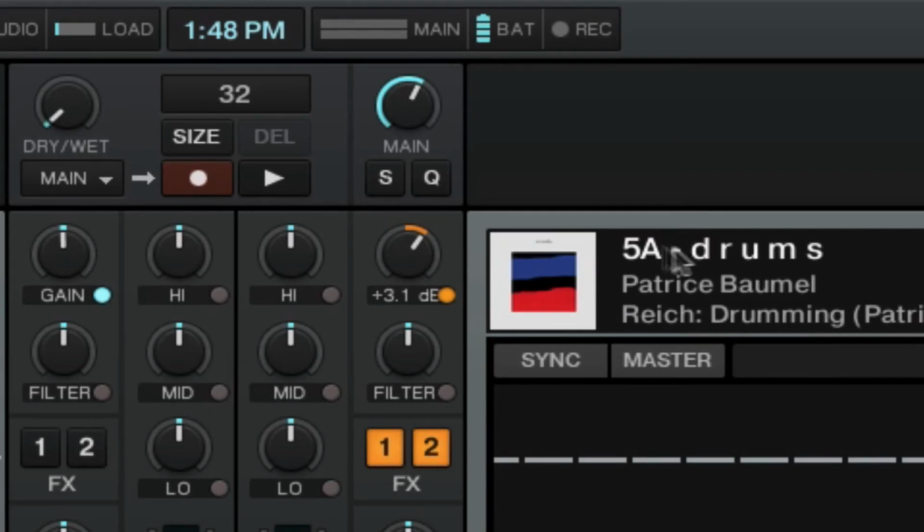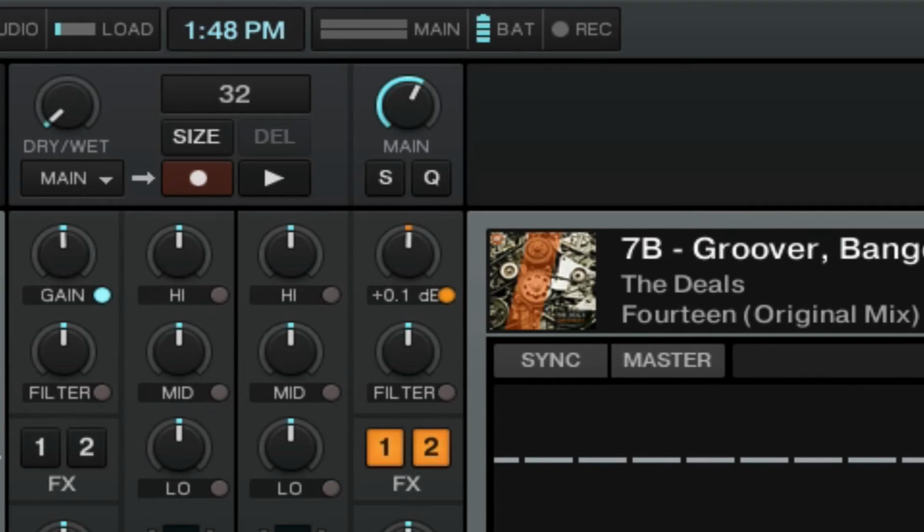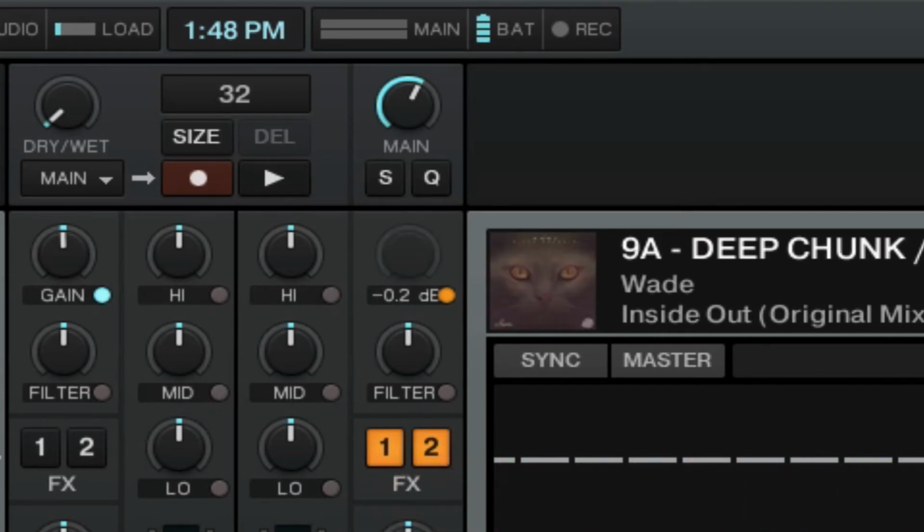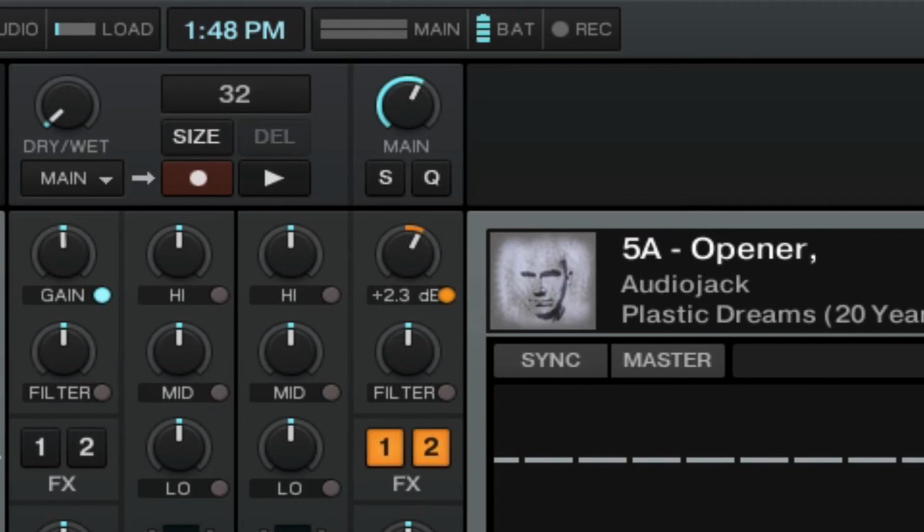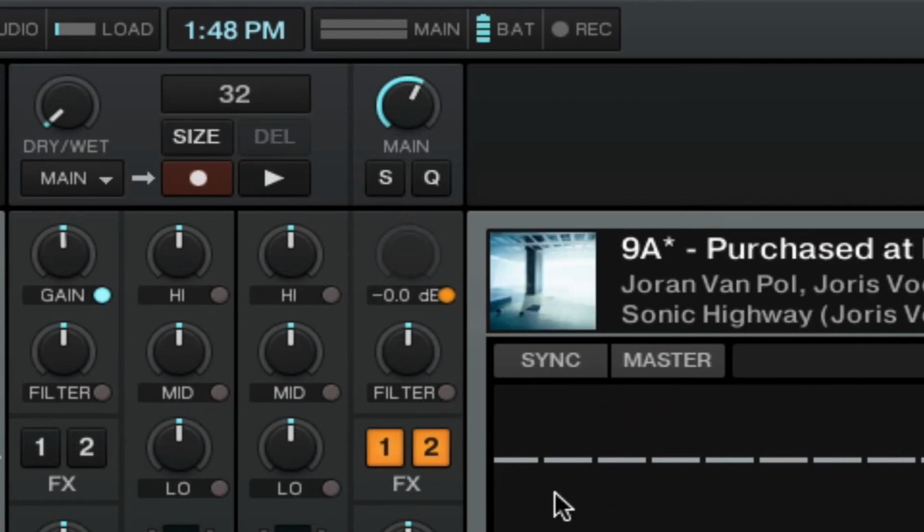Let me just try loading a couple songs. See, this song, it actually raised the volume +3 dB. This song's at 0.1 dB, so you can see that every song is a different level, and with auto gain on, it's automatically putting each song at equal volume.